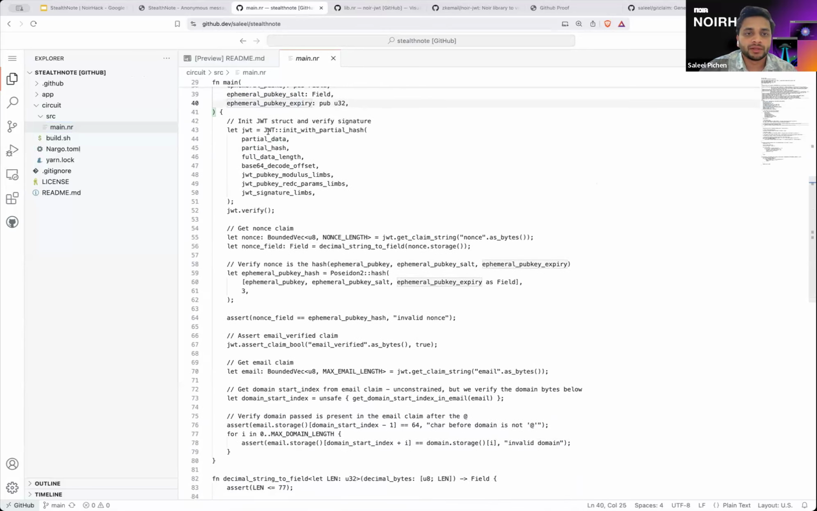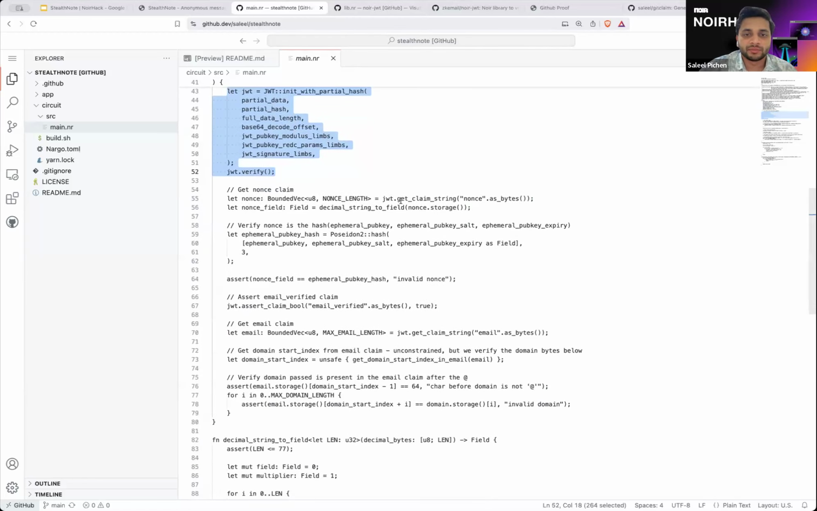And then we are creating this JWT object and calling .verify, and this is powered by the JWT library. We'll get into that. And then in the next step, from the JWT structure, we are calling get_claim_string, which gets the string with key nonce, and then you will get the value here.